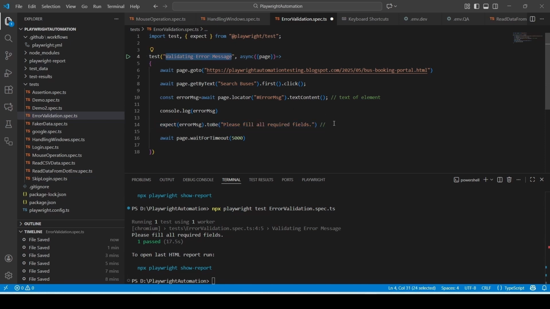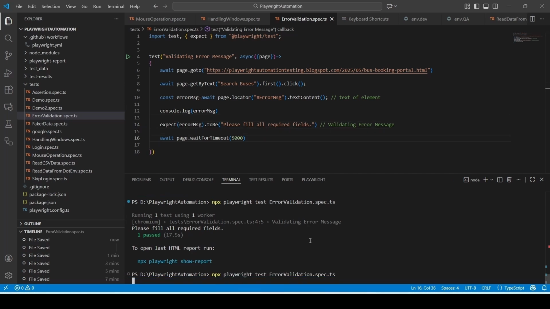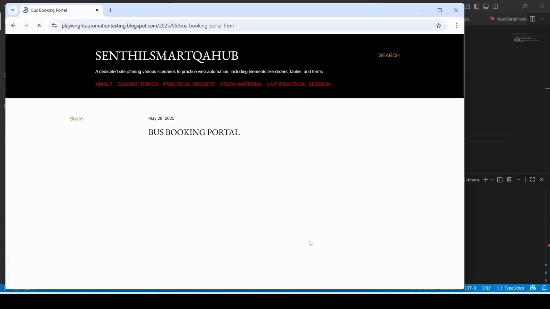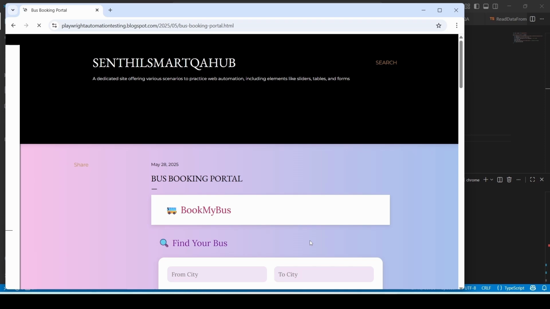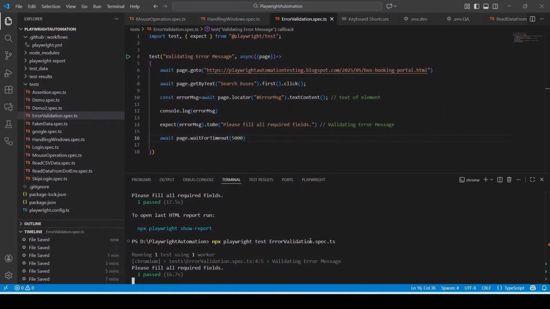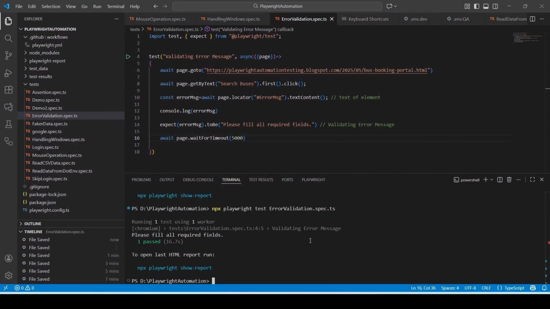So here we are validating the error message. Now let me rerun. Now we have successfully captured and validated the error message.